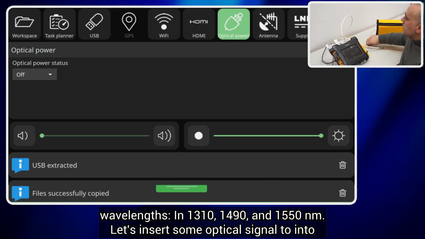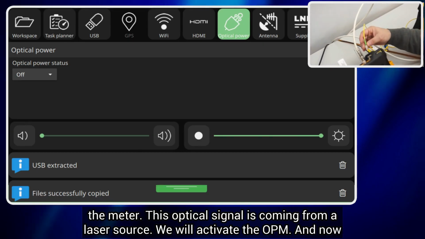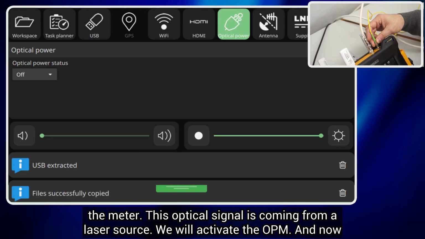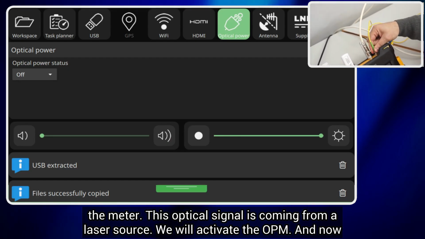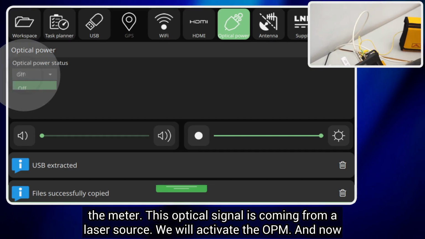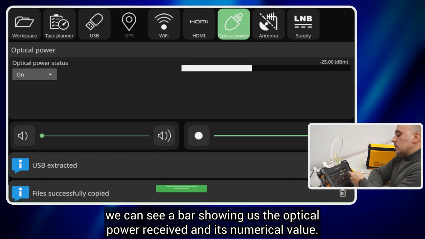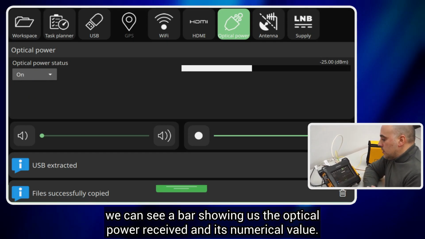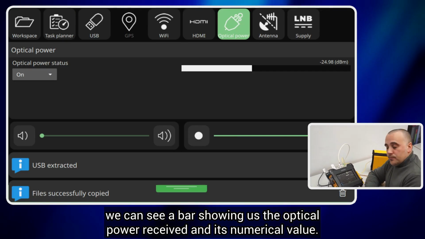Let's insert some optical signal into the meter. This optical signal is coming from a laser source. We will activate the OPM, and now we can see a bar showing us the optical power received and its numerical value.